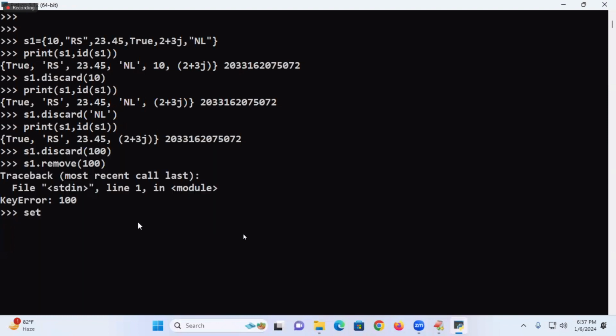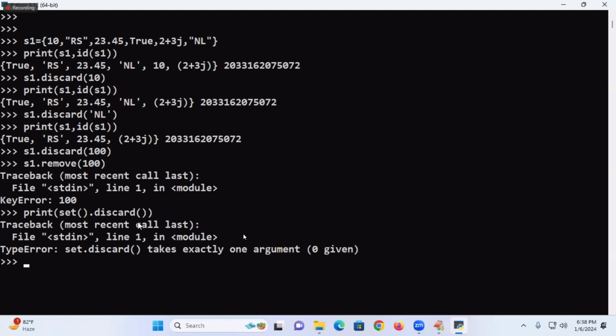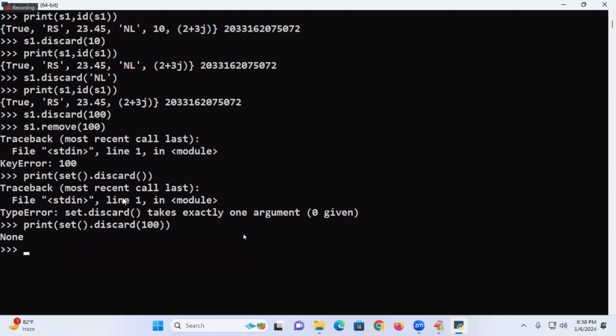One last and final thing. S1 dot discard, what is the answer? None. If you want, you can print None like this. Discard of value, you need to pass the value. Here I did not mention the value. Are you following me? Yes.